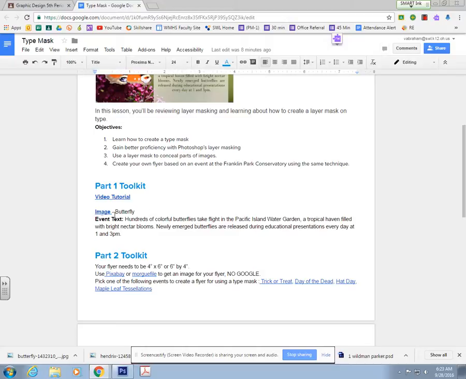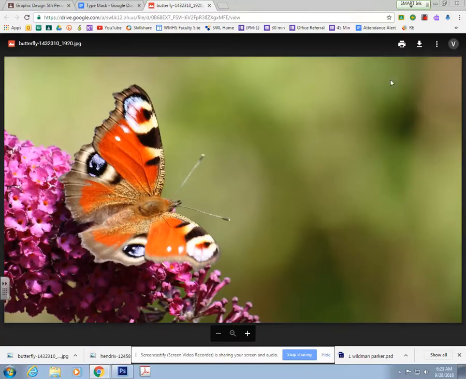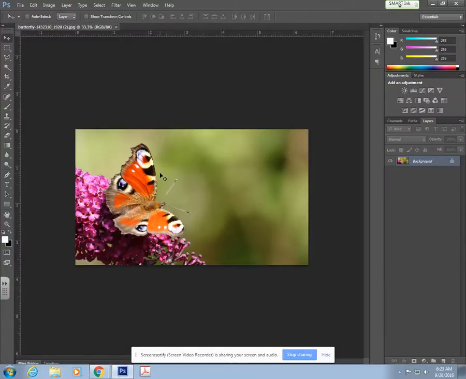So you want to start by downloading this butterfly image. Download up here at the top. Once it downloads here at the bottom, you want to click and drag into Photoshop. And the first thing we want to do is I'm going to create a rectangle. So use my rectangle tool.